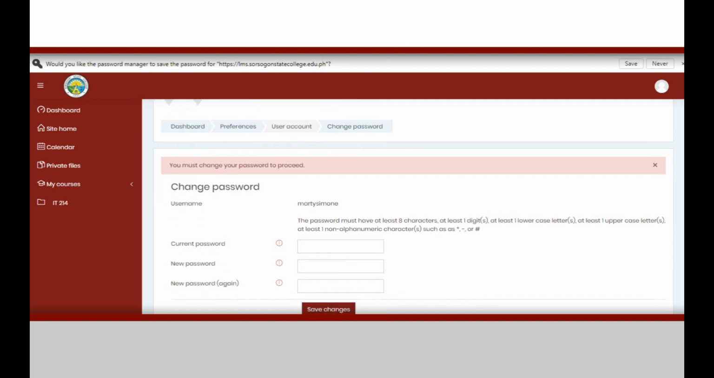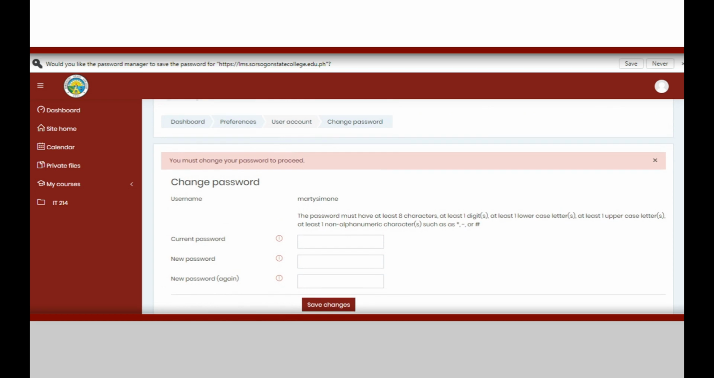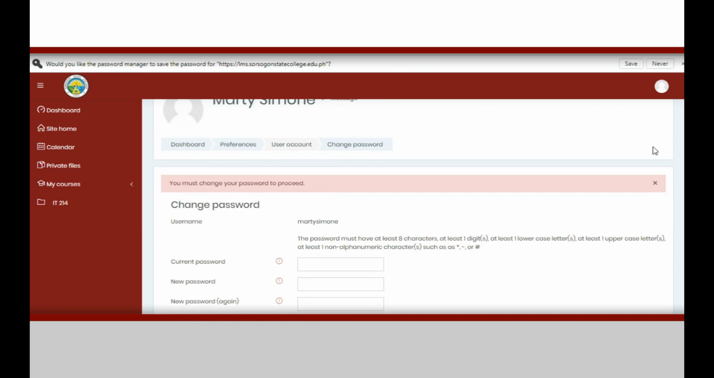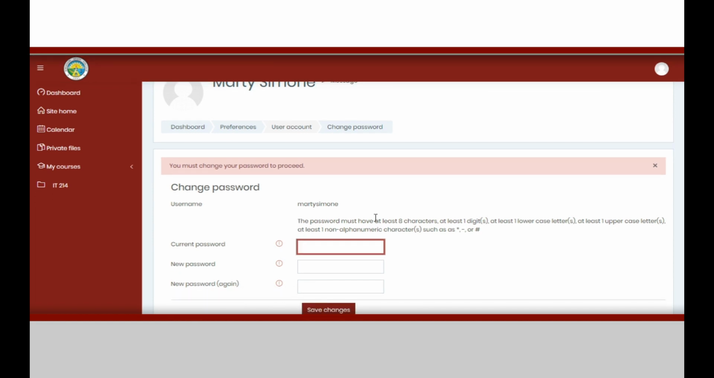Once you are logged in, the dashboard will appear, but it will require you to change your password since you are using a default one. Before changing your password, take note of these password requirements. Make sure that your new password meets these requirements.